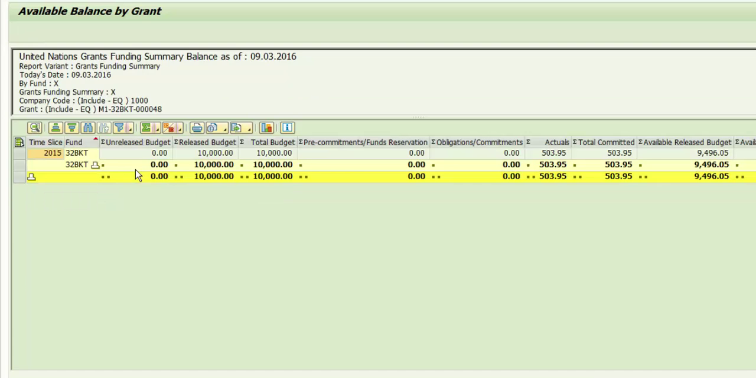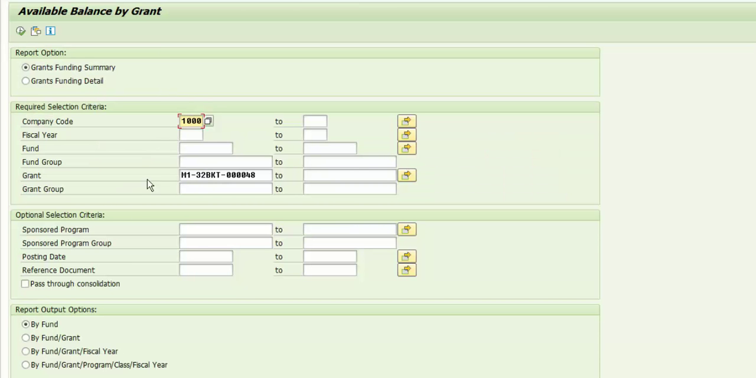You look at this account, and currently you see the released budget was $10,000, and actual expenditures have been 503.95, and the available released budget is 9496.05. Okay, let's go back and run the same report using the most detailed level by fund, grant, program, class and fiscal year.